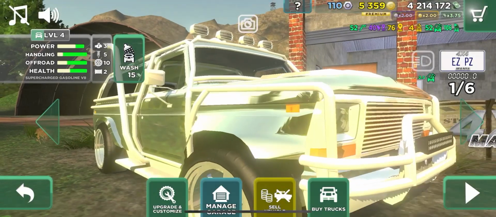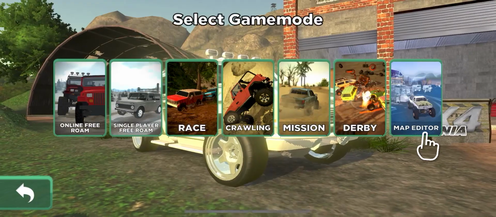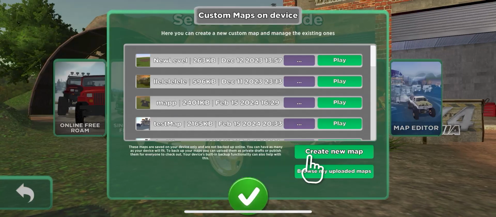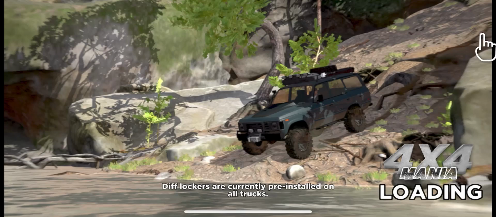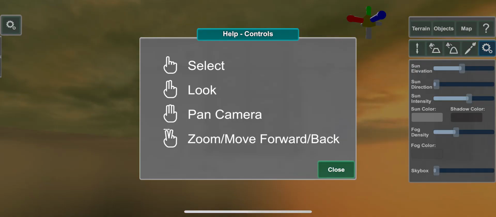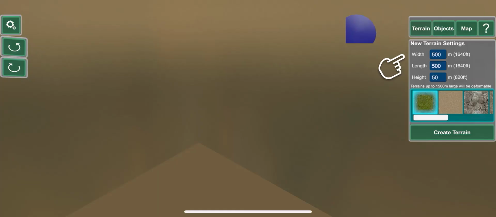Hey everyone, this is a quick start guide for the new map editor in 4x4 Mania. Let's go ahead and create a new map. Let's call it Tutorial. You can check out the camera controls under the question mark button in the top right corner. On this screen, you can put in the specifications of the map's terrain and its main texture.